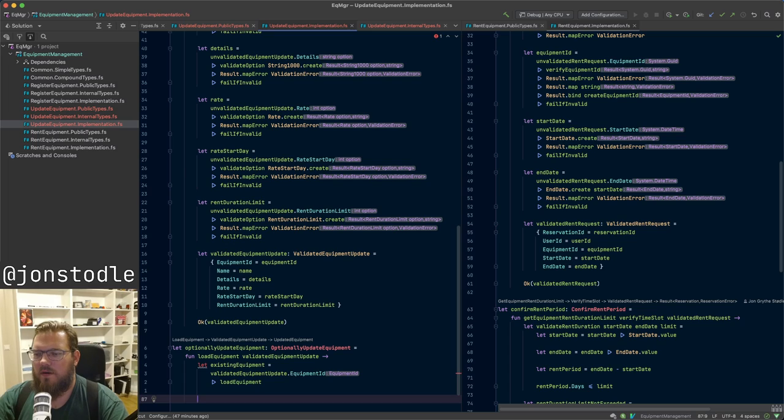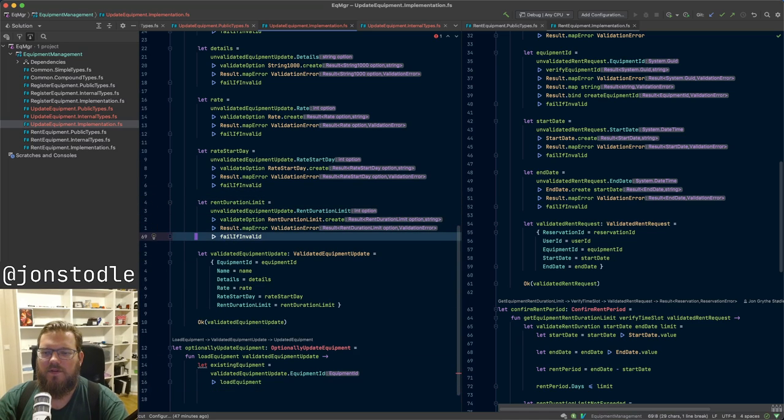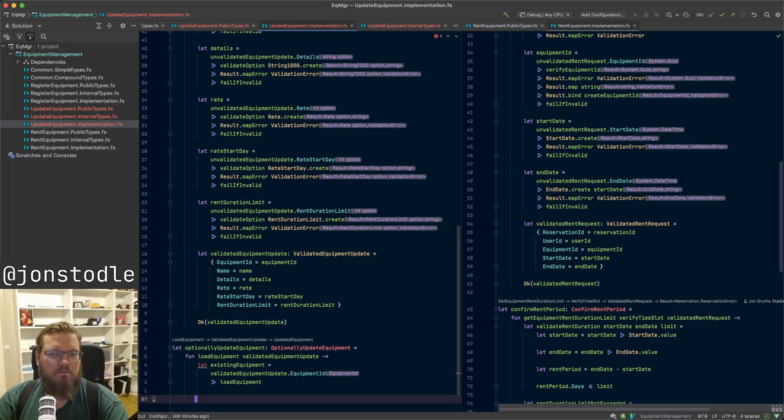Now comes the interesting part, where I'm a bit uncertain how to do this the proper F-sharp way. We're basically taking some shortcuts already, especially with this fail if invalid function, which is not how we want to do it. In the book, Scott Wlaschin uses a computation expression to unwrap results, and we're not quite there yet. It's one of the things that I said I should read up on and did not do. So here we are.